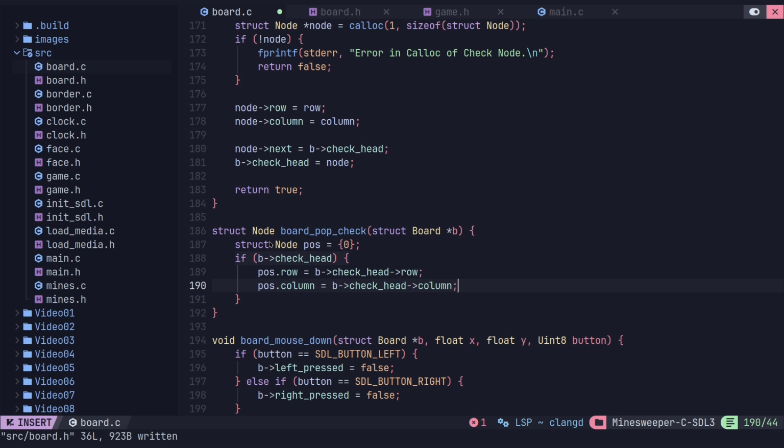Okay, so if this is not a valid pointer, it's not going to do this, obviously. And these will be set to 0. So row and column will just be 0. And I'm not going to set the next because this isn't going to be used as a linked list. This is just being returned as a position. So I'm not going to be setting the next because that's a pointer for a linked list.